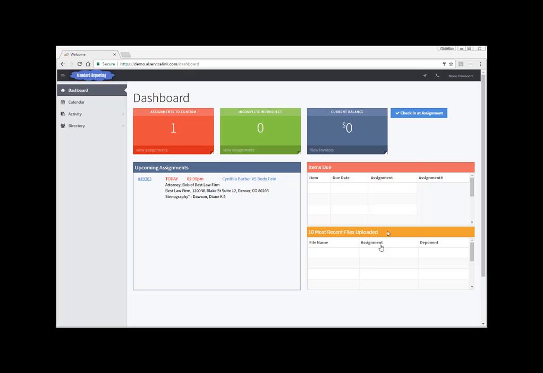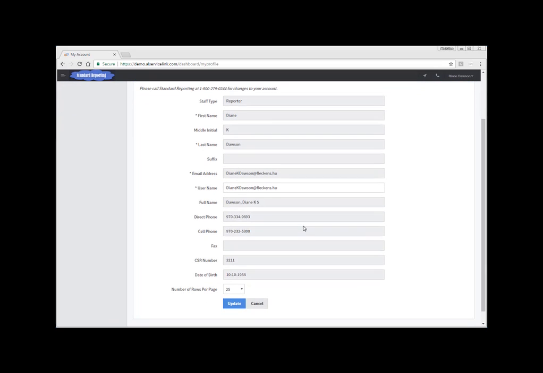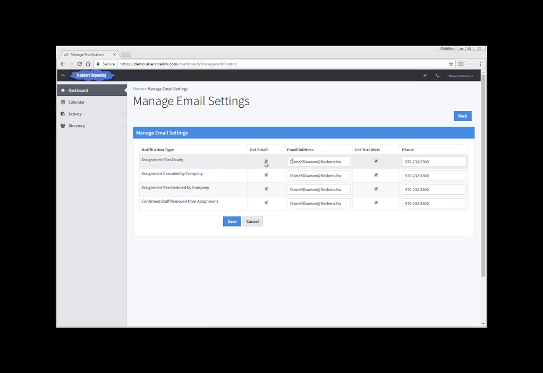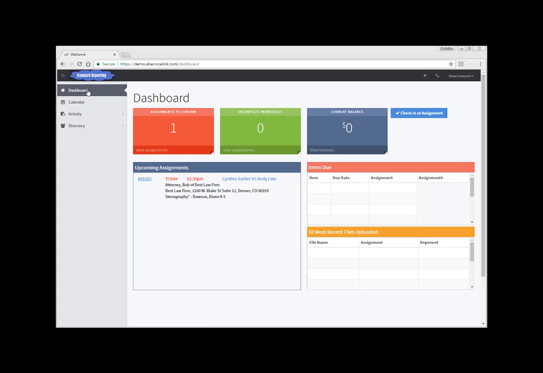After they have logged in, they can also go back to those items by going to their name and clicking on the menu on their name, clicking My Account. Here they can see their information and change their username if they desire. And then they can also go to their name and click on Manage Email Settings, and this is where they can change those notifications. So let's go back to the dashboard and we'll walk through how the user interface is set up for the providers.